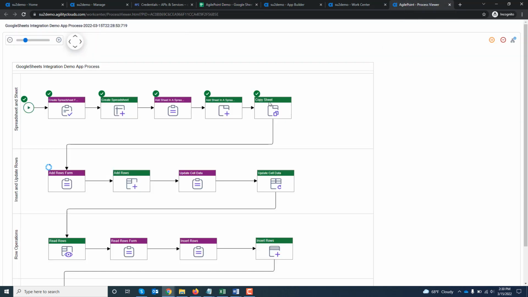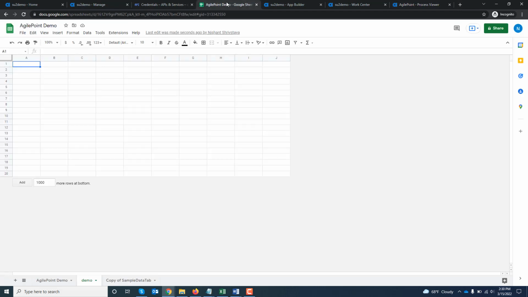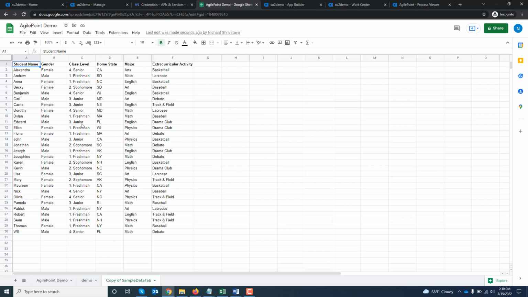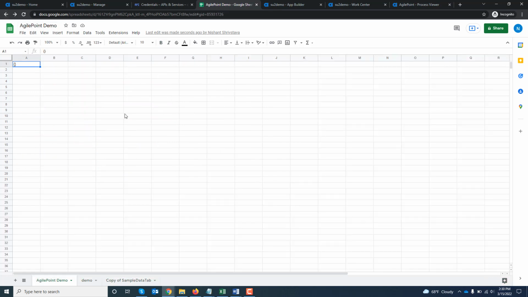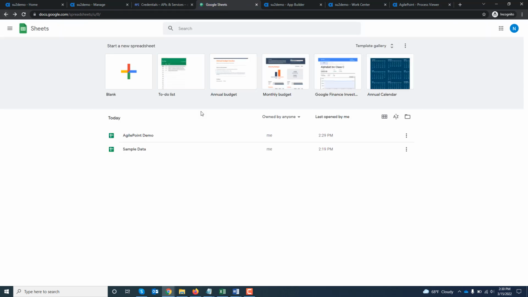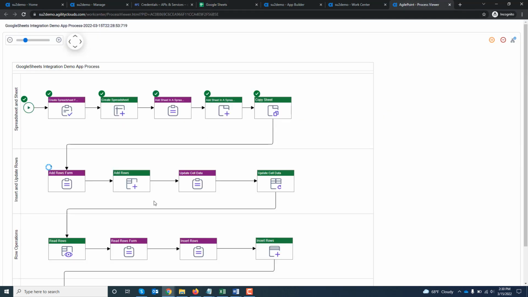And also at the same time, it executed the copy sheet. They were back-to-back operations. So as I can see, there is a new sheet which has been added and it copied over the student data over here from the other sheet. What I'm going to do is I'm going to go back to the home page because the rest of the operations are performed on my sample data sheet. I'm going to start adding some rows.